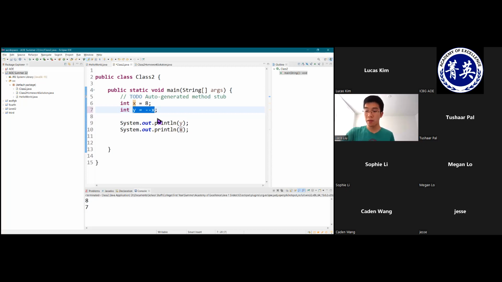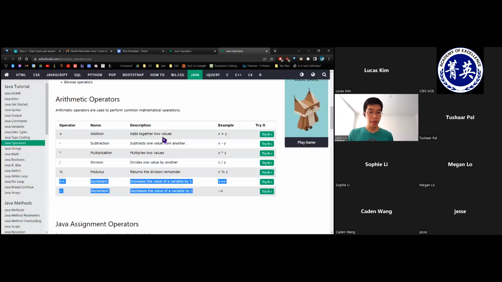Lucas, I know you had your hand raised. You have a question? If I wanted to decrement by more than 1, would I have to write a for loop, or can I just put a number in front of the negative signs? Good question. There's actually another operator that comes in handy, and we'll talk about that right now.